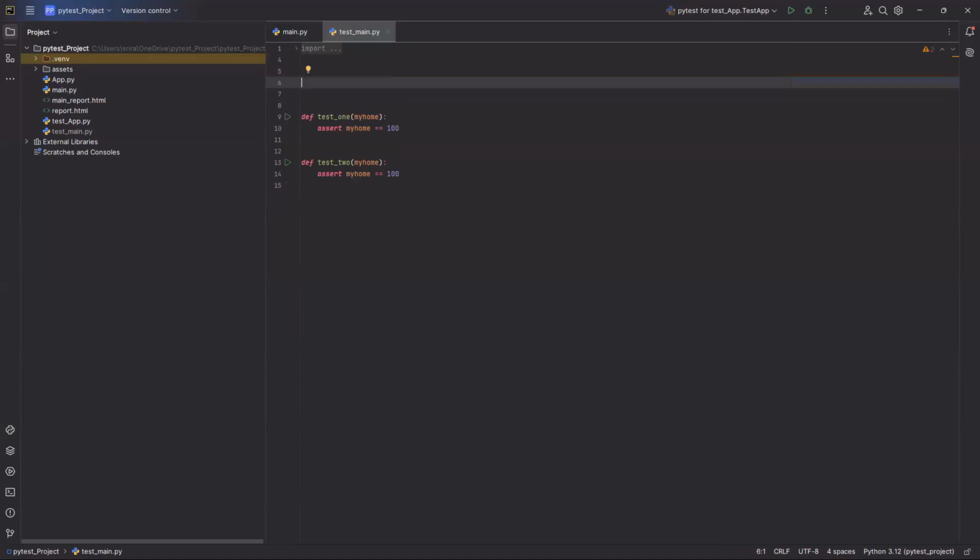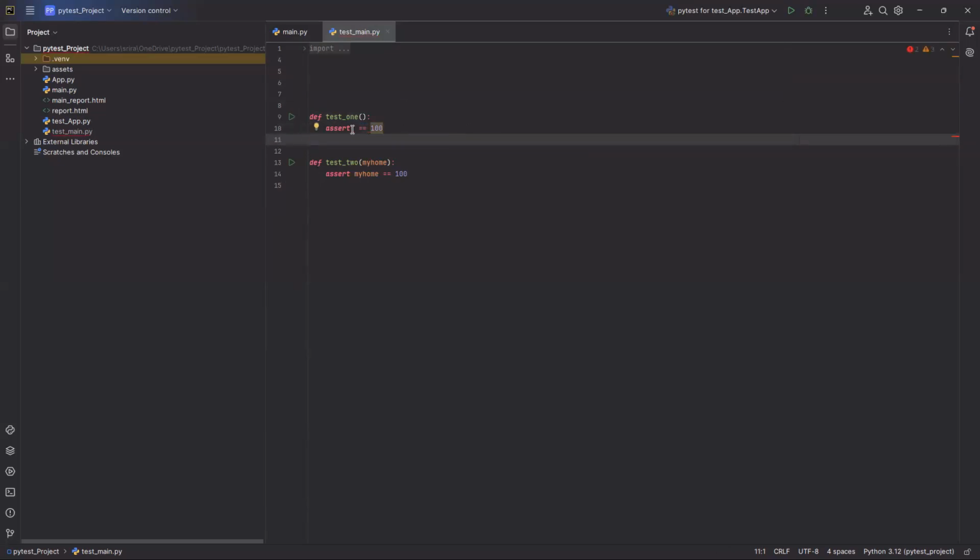Then at line 9, def test 1, you can remove that my home. Double click on my home and hit the delete. Control D to select both. Now paste that. After you do assert, no. Undo. Control Z. Yeah. Assert space. Paste now.